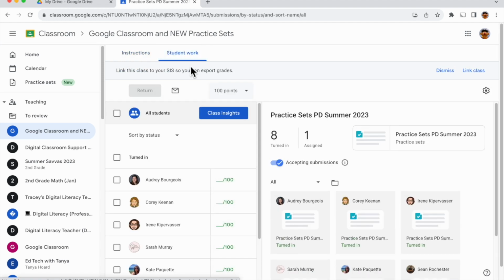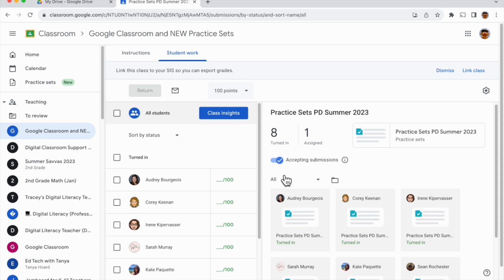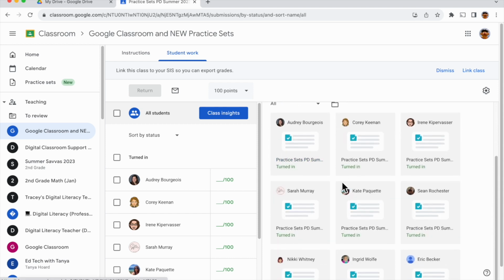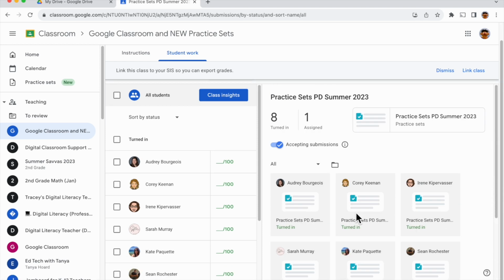Click on Student Work, and this will bring you to the screen where you can enter grades for students, sort by reviewing the status of students, accept submissions or not accept submissions. You can stop accepting submissions to stop the taking of grades. You can review each student's individual practice set, and we can also click on this Class Insight button, which gives us insight into the data for this particular class site.